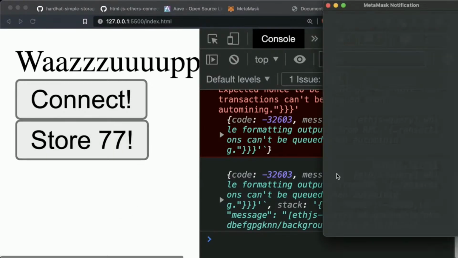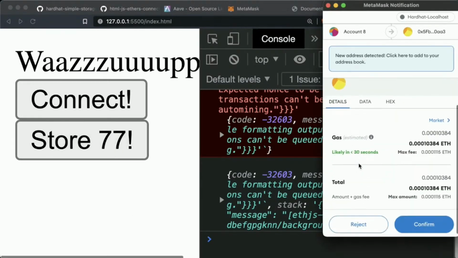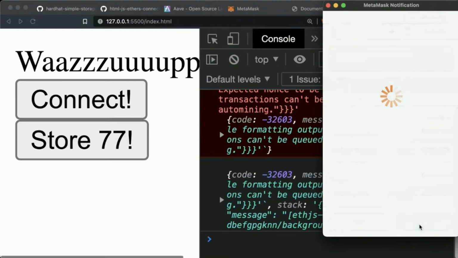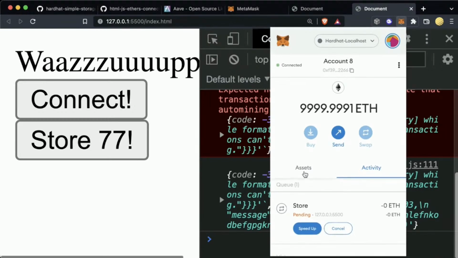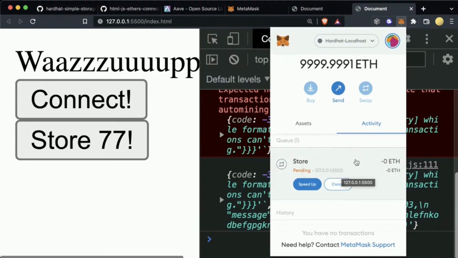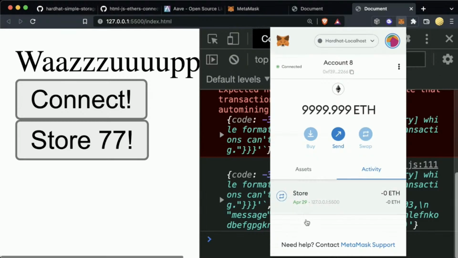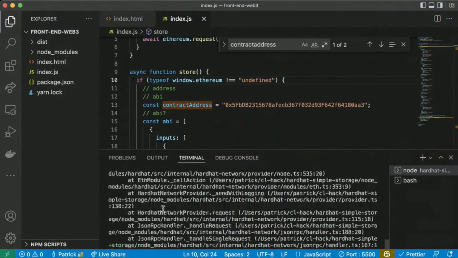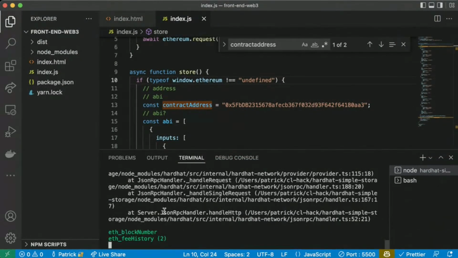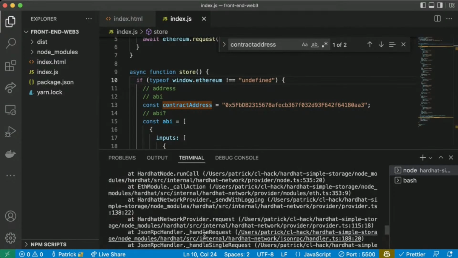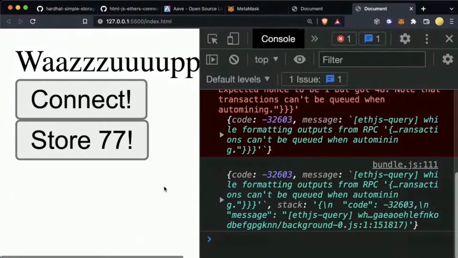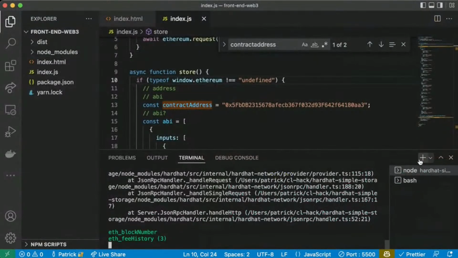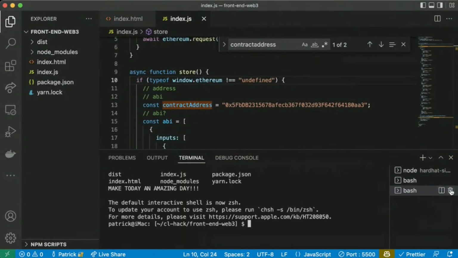Now let's try it again. Now that we've reset the nonce, this time it'll actually work. And if we look on our MetaMask, we can see we have a store transaction pending, and it just went through. And if we go to our node, well, it's still freaking out a little bit. But that's okay, because I'm going to show you that it actually went through.